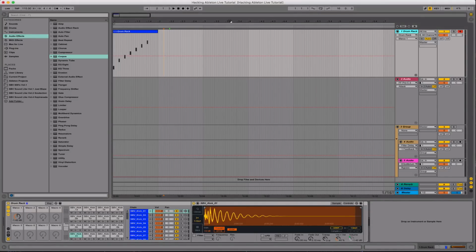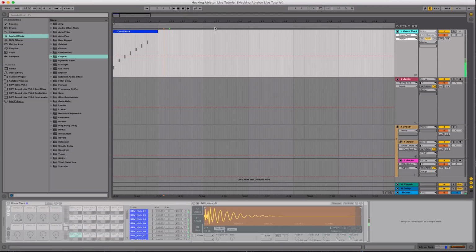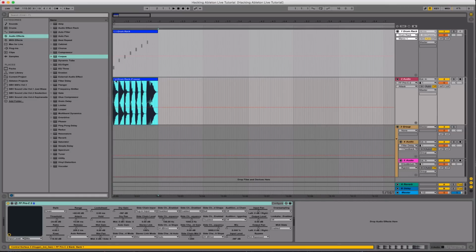I've got my MIDI here. Now say that I'm happy with it and I want to render it to audio. Right click on the channel and select freeze track. Then hold down Alt on your keyboard to copy and drag this onto an audio channel. Now you have that MIDI clip in audio in around 3 seconds.